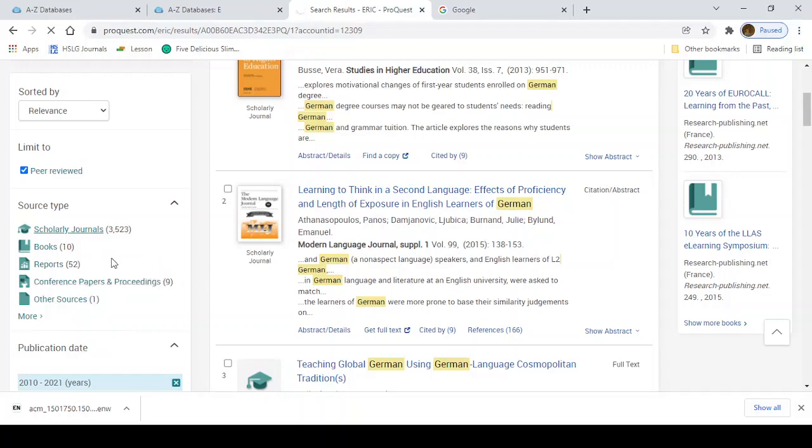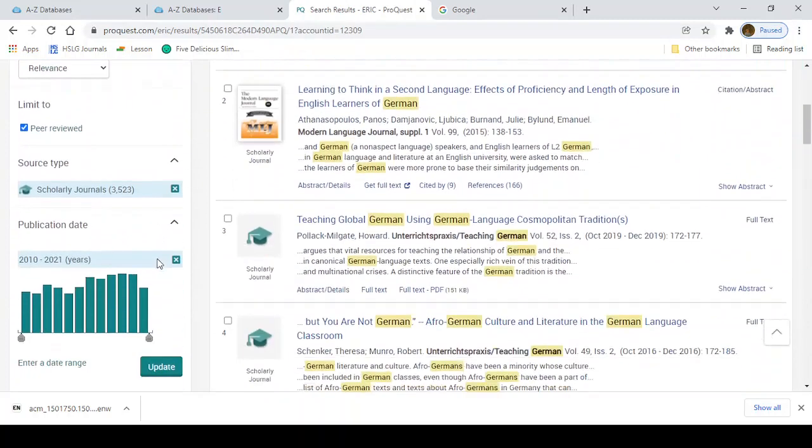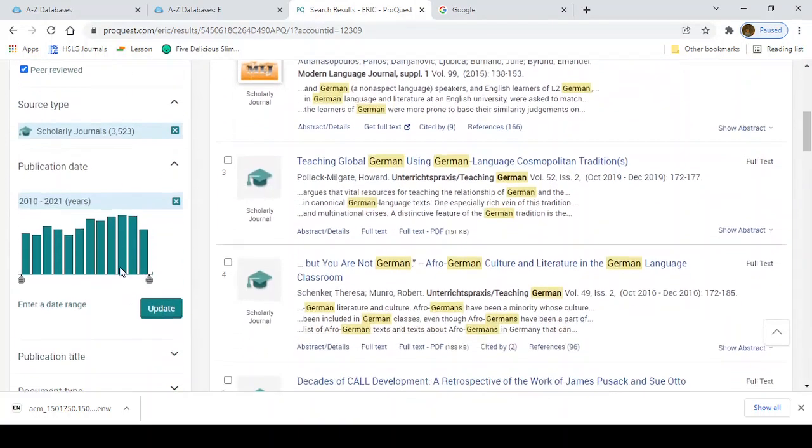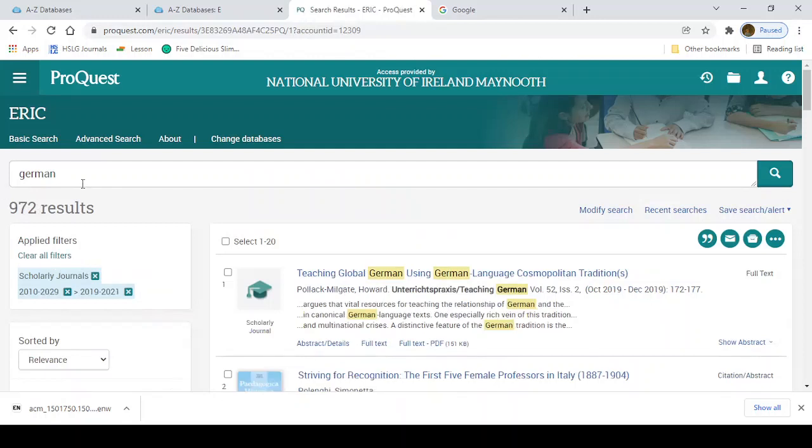And you can see that's applying now. It takes a while sometimes for it to apply. It hasn't cut it down a huge amount, so maybe we should change our date range. So I'm going to drag 2010 over, and I'm going to force it to say like the last 2 or 3 years. So 2019, and update it again, and we should see a drop. Yeah, we do. So we're down to 972 results at this point.